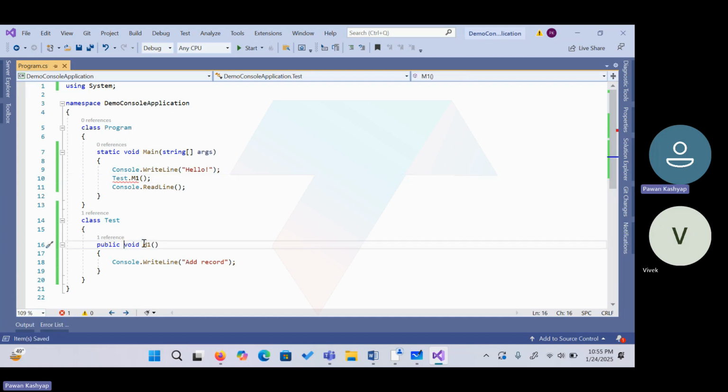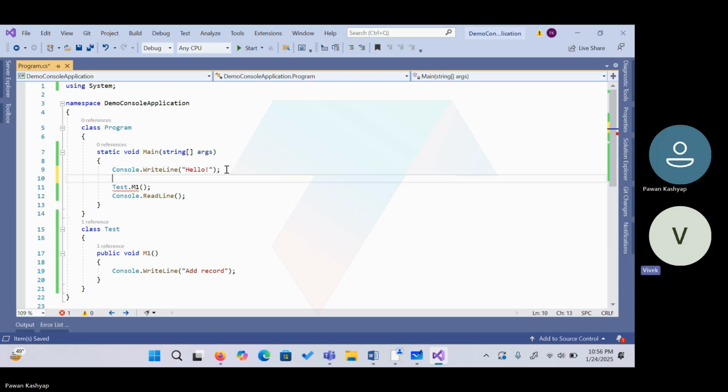See, again we have a red line. What is it saying? A reference object is required for a non-static field or method. M1 is a non-static method, so we now need to create an instance, an object of this Test class. If we have static at the class level, we just have to call the class name dot method. We don't have to create an instance.